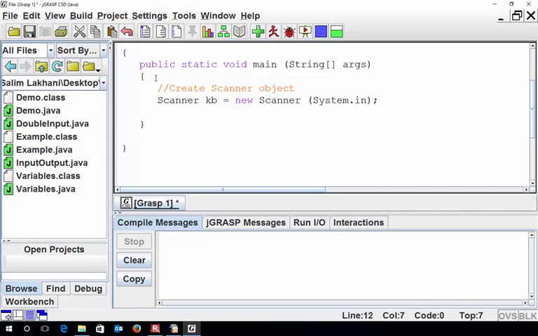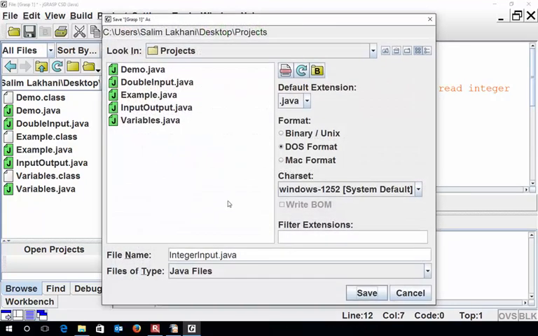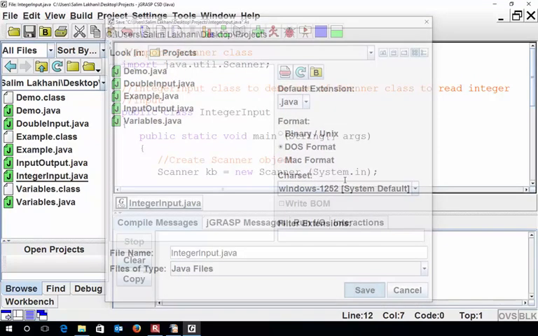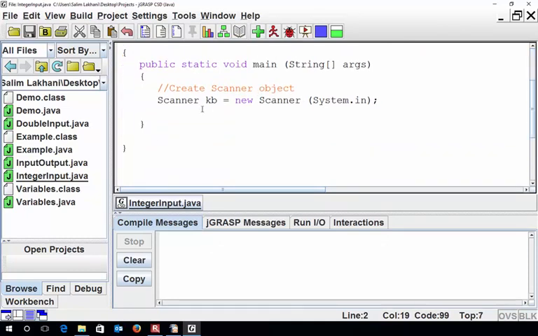And before I do anything else, I'm going to go and save it. Now a couple of things to keep in mind: Scanner starts with a capital S, and System also starts with a capital S. Okay, now I'm going to create some variables.